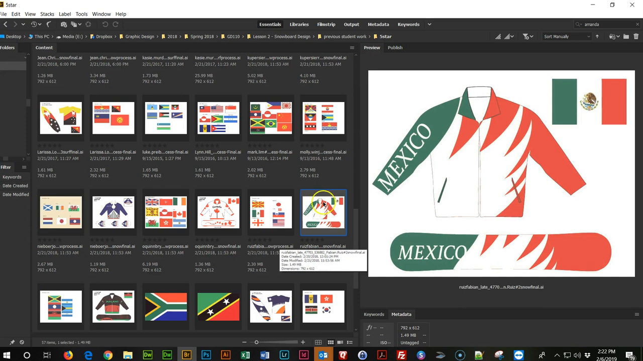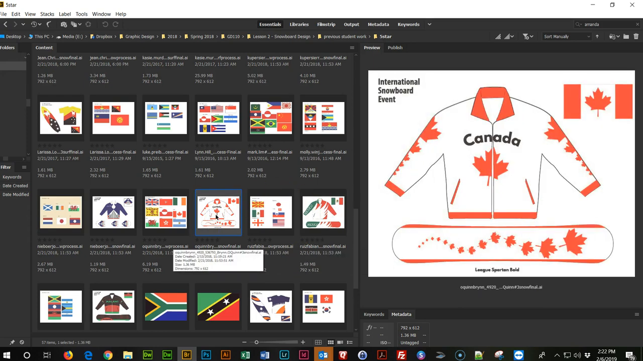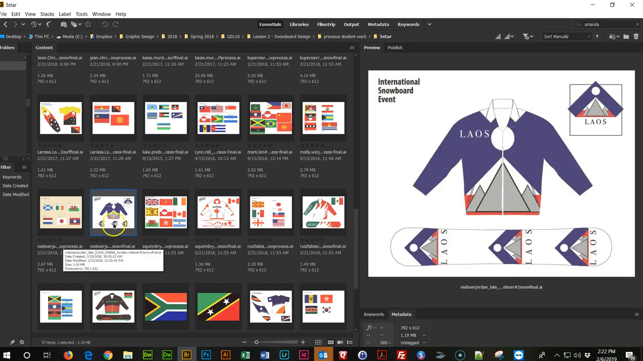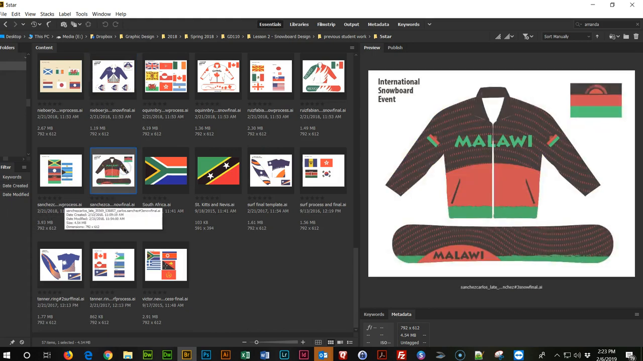Here's one for Mexico, another one for Canada. Here's one for Laos. And this worked really beautifully using these mountaintops and all these triangles coming. It's a very beautiful reflection of this flag. What else do we have here? Here's one for Malawi. And so the rays here from the sun were broken apart and used as a design element in this way. Very creative.